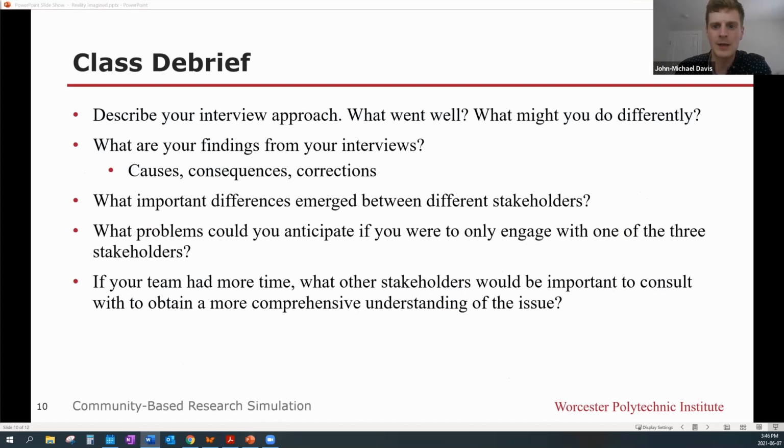After the interaction, I guide the class through a facilitated discussion that reflects on and unpacks the outcomes of the interviews. So I begin by having the researchers describe their interview approach and discuss what went well, what they might do differently. And I also have the stakeholder teams reflect on the interview approaches that they felt went well, or things that the researchers might have missed.